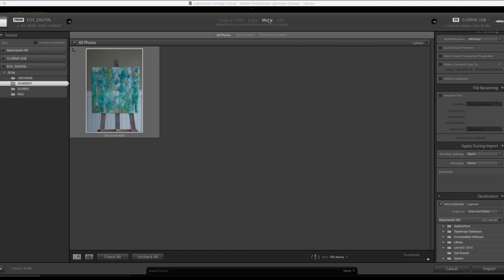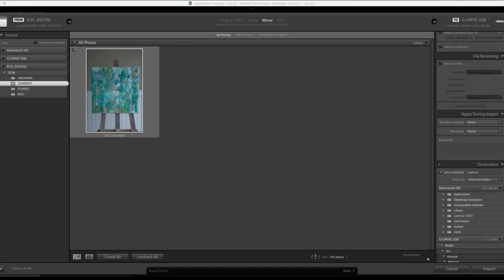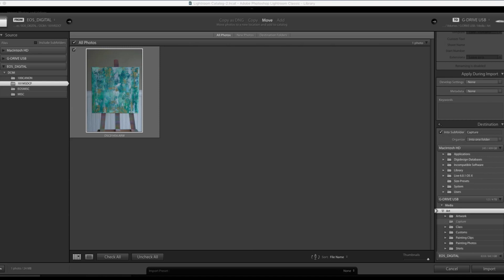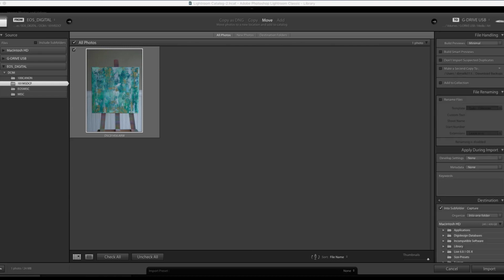By the way, you can copy, move. I like to move them off my card. You can copy if you want and keep it backed up on the card. Then you need to find where you're going to be saving it. So I save mine on my drive and in your respective folder. As far as wherever your file organization works, I save mine in a folder and in a subfolder. You can set it up however you want.